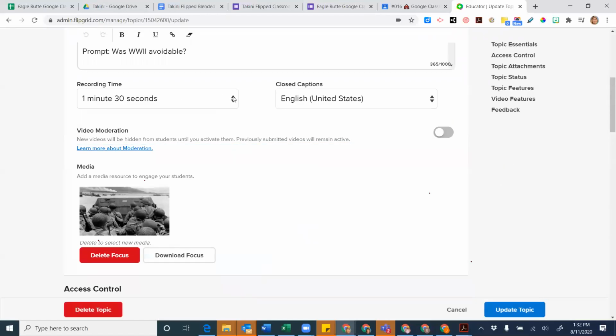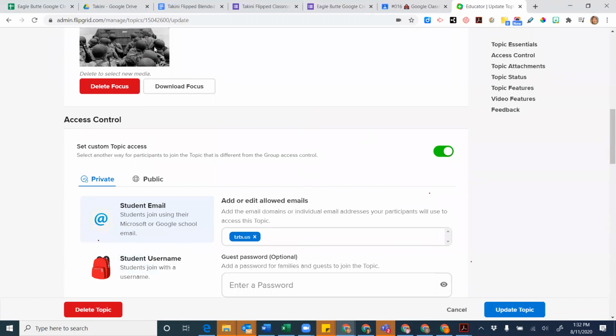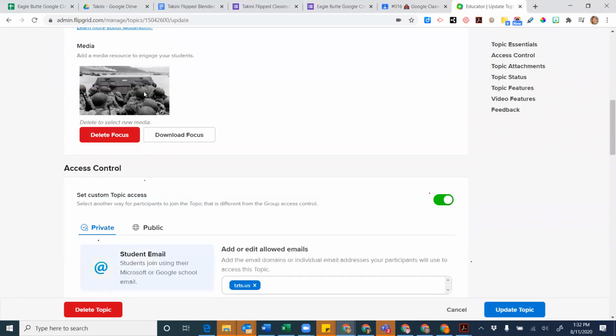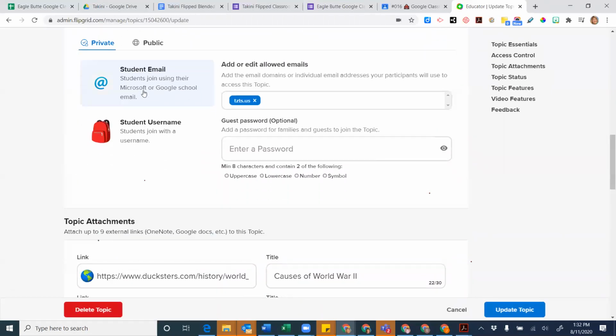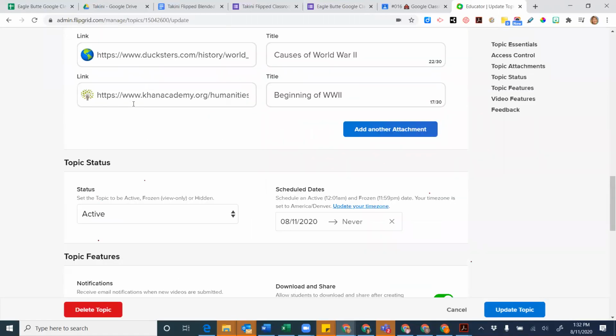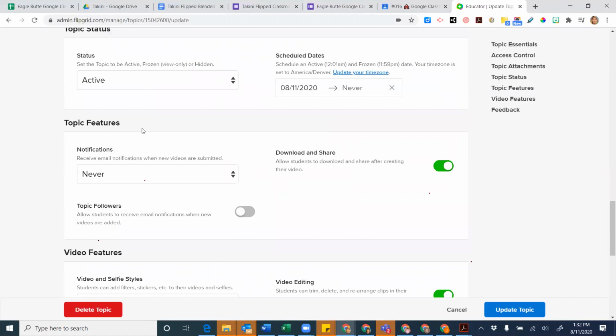I can change my recording time for anything up to 10 minutes. I saw teachers this spring use this as a way to record speeches, so students could record speeches. I can turn on video moderation, so I can review videos before they're posted. I can add a different focus, and if I wanted to include a video of myself talking, I could do that. I can do student email. Here's all my attachments. I can remove them if I don't want them, and I can edit them. Here's your control.